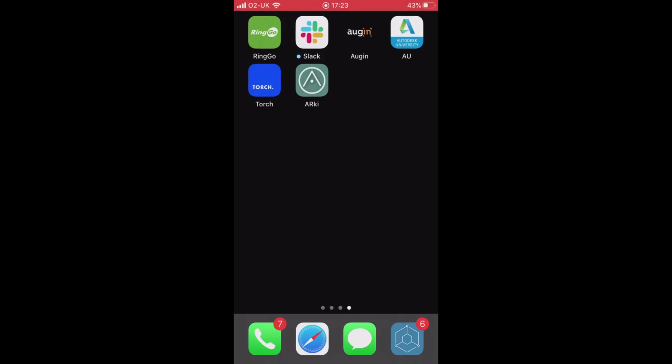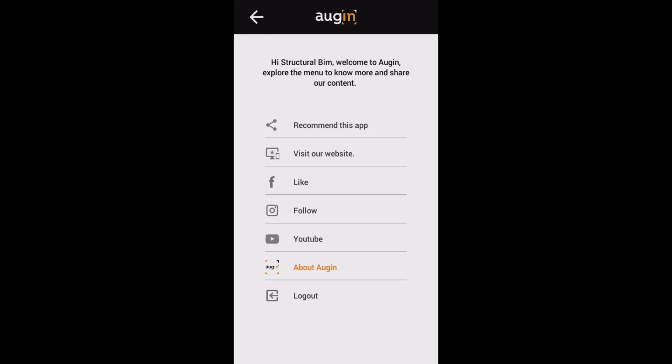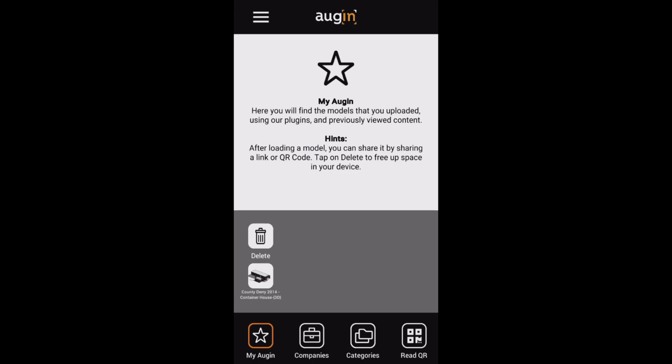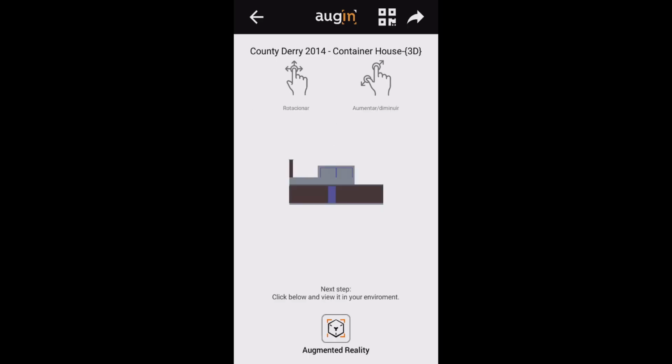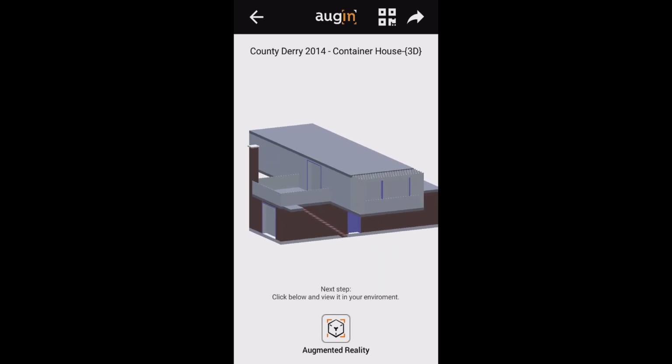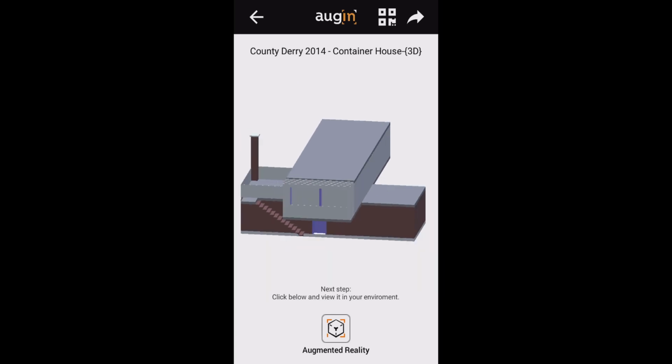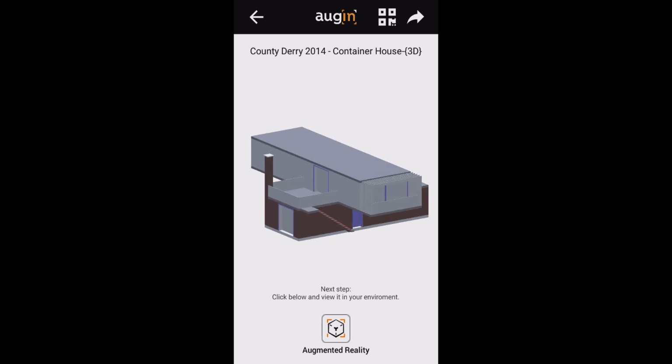So once I've uploaded the model, I've now got the app downloaded. So I click the app, and you can see that under my Augin, down the bottom left is my Revit file that I have just uploaded. So I can click the file, and you can see that it gives me some controls of how I can rotate and zoom in and out. So you can see I can rotate the model there, and I can zoom, and I can do all the usual stuff within a viewer.